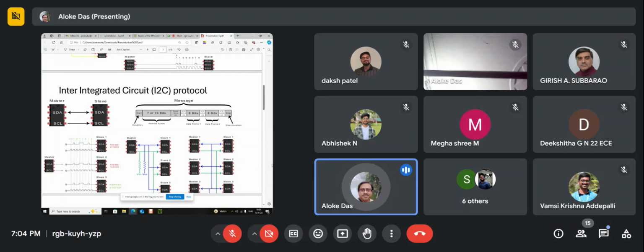So that creates some kind of problem. Like, this data is for which slave? That is addressed by the right picture, which is basically a protocol. Protocol means a system, a rule kind of thing. So here it says, when data goes from master to slave, it will start with a start bit, the start condition. It is 0. Then 7 or 10 bits will be the address frame.